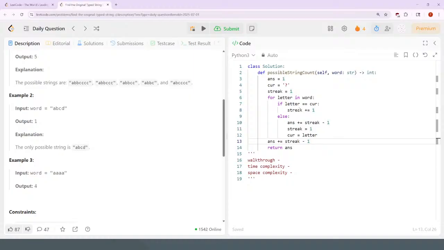Every letter in word. If the letter's equal to the current letter, streak incremented. Otherwise, answer resets. Streak equals 1.